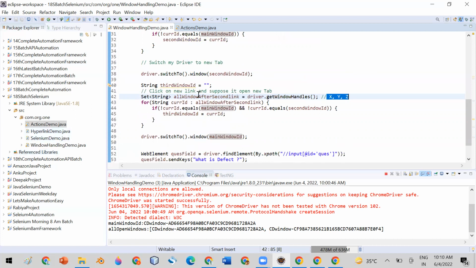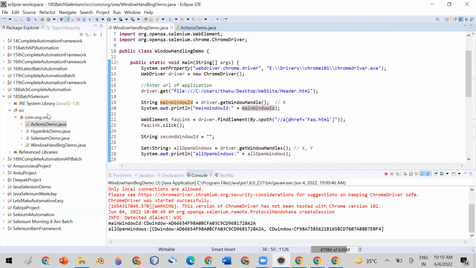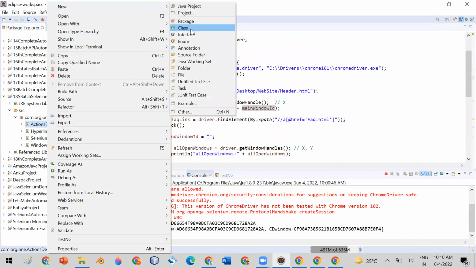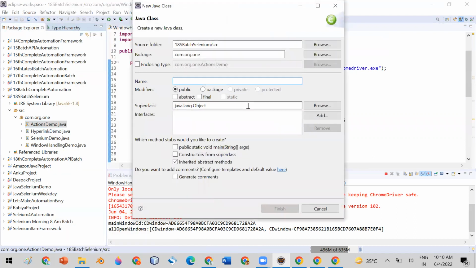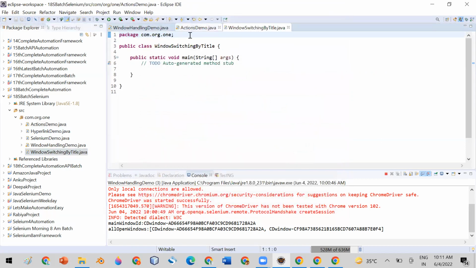There is another way to switch on the window. And what is that? Let me show you that also. Let me write a new function for that, a new class for that: window handling, or you can say window switching by title. So the question can be asked in two ways. I will tell you the second way, and you should know both the ways. That's why I'm telling you.